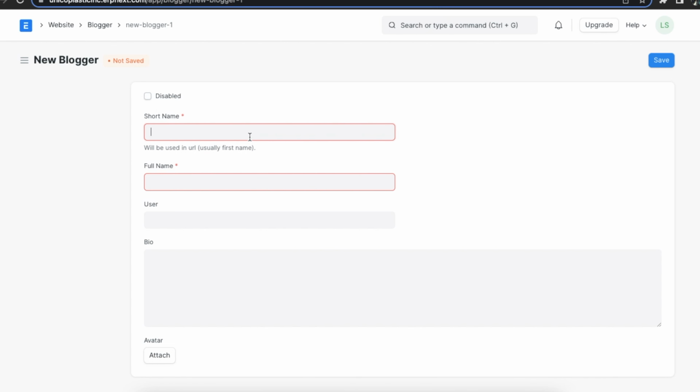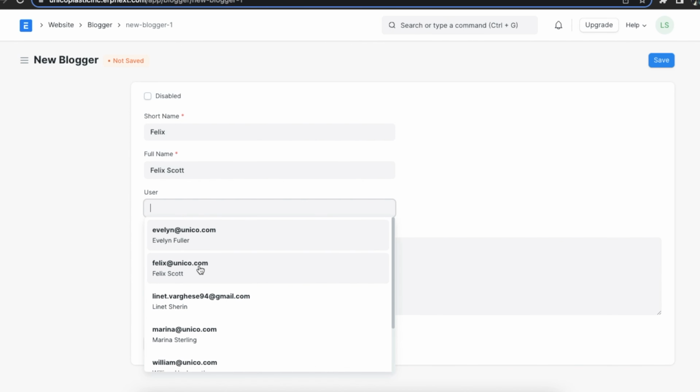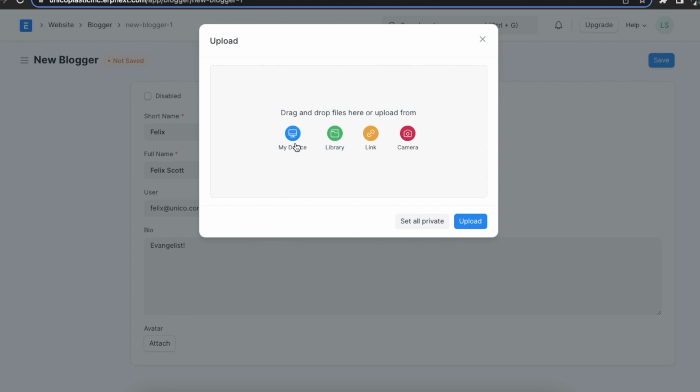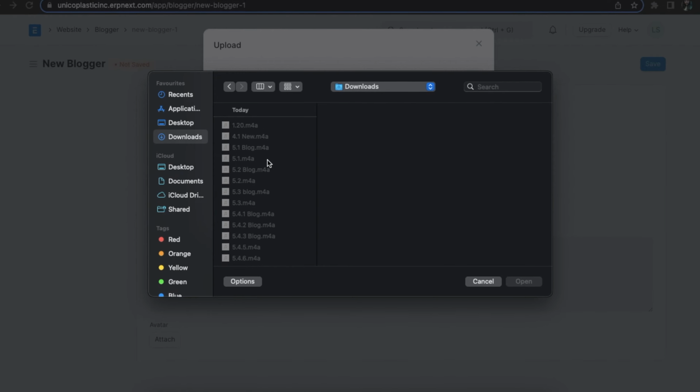First, we can add a short name for the blogger. This is usually their first name that can be used in URLs. Let's add Felix. Next, we can add their full name here and tag their user ID in the user field. For more details, we can add a bio here and attach a photo or an avatar as well. Once we've added all the details, we can save this blogger.